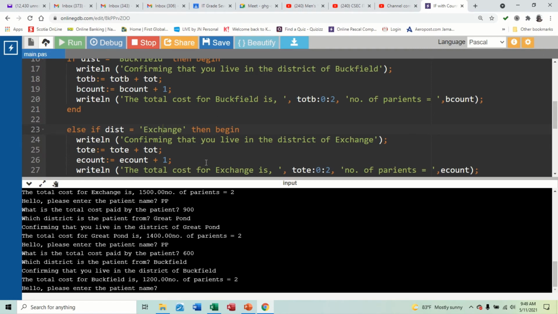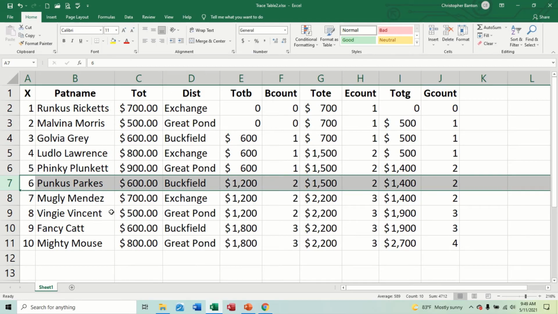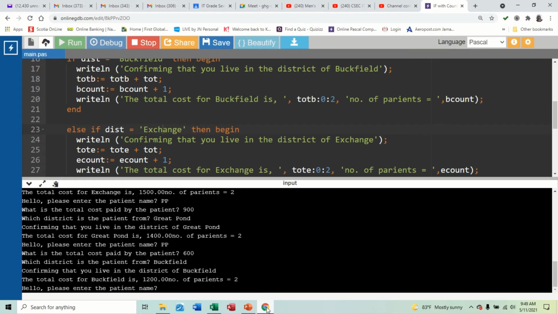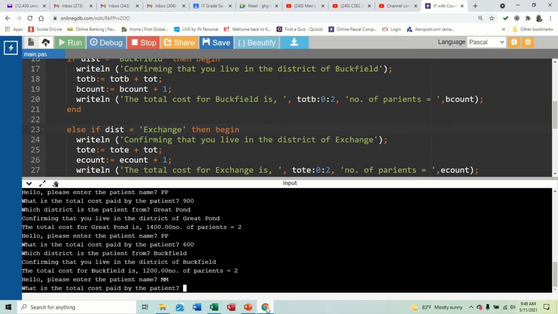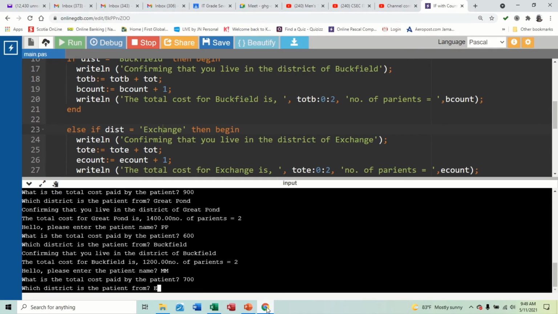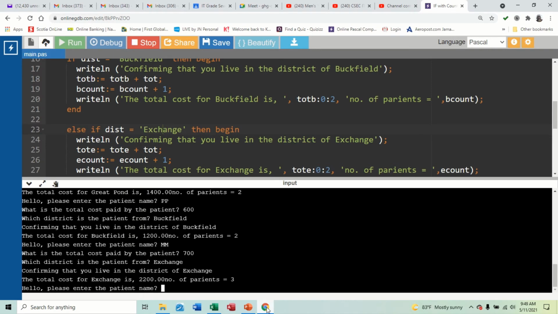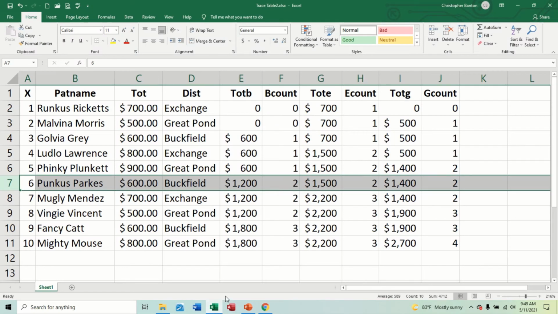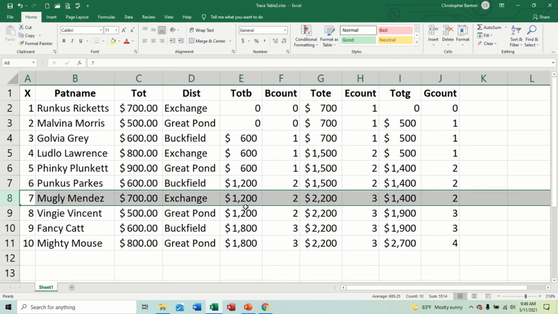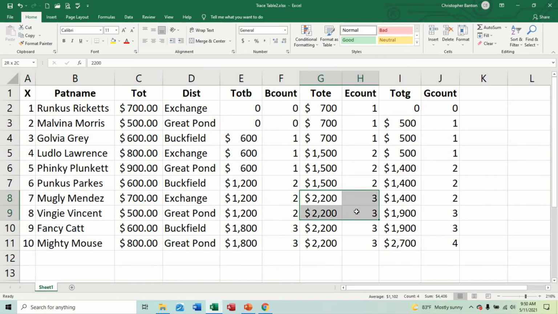All right, and then there's now 1202 for Buckfield. Let's continue. All right, and Mowgli Mendez, MM, 700, Exchange, right? So it's MM, 700, and this is now Exchange. All right, and that's now 2200, and it's 3. Now let's look at this. Right, so far we are on track. 2200, Exchange. Here we are, right in this section here, right?